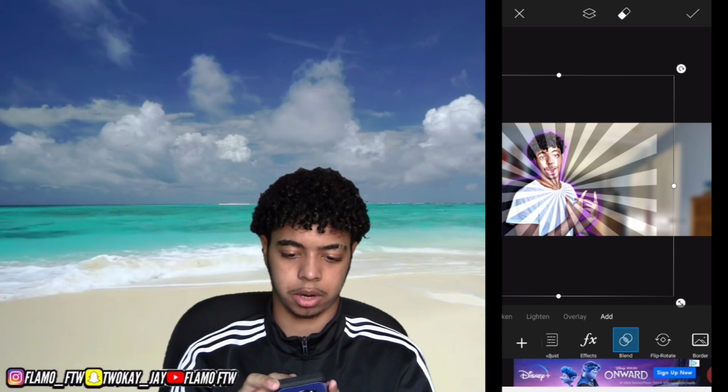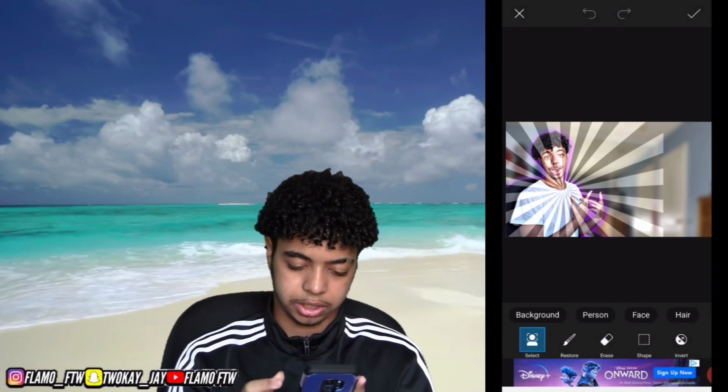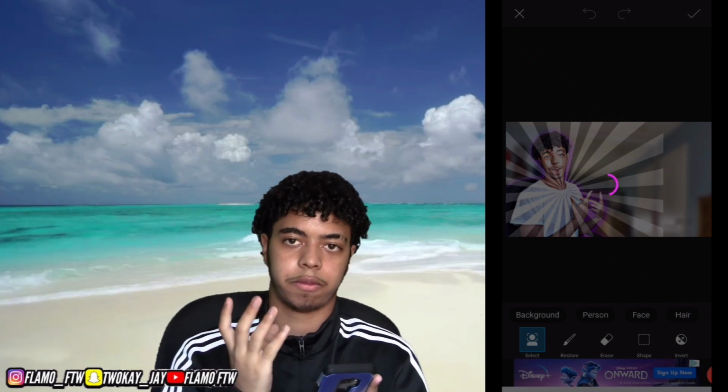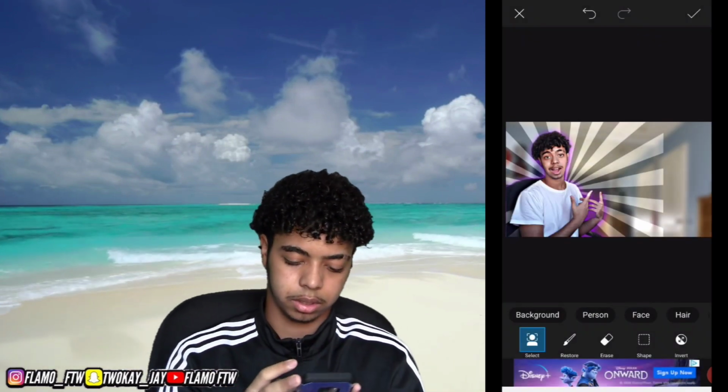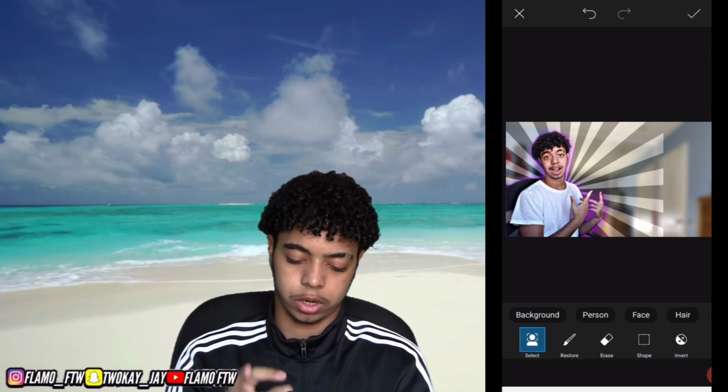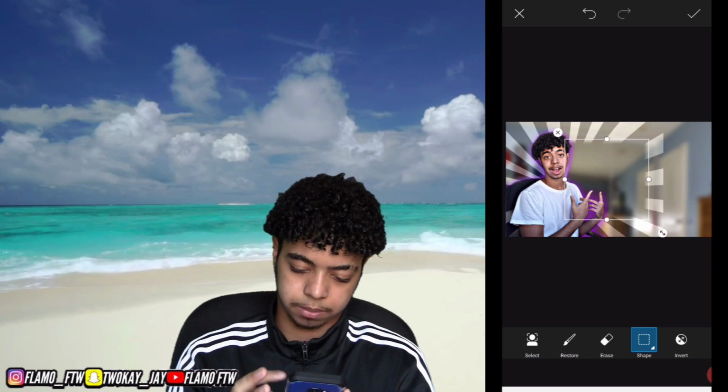So we're gonna go to the layer marker on the top. Then we're gonna press background so it could be behind us, because you don't want this showing in front of you so you can't really see your face, you know? So that's how we want it. We want it like that. Now the next step we're gonna want to do is press shape on the bottom.